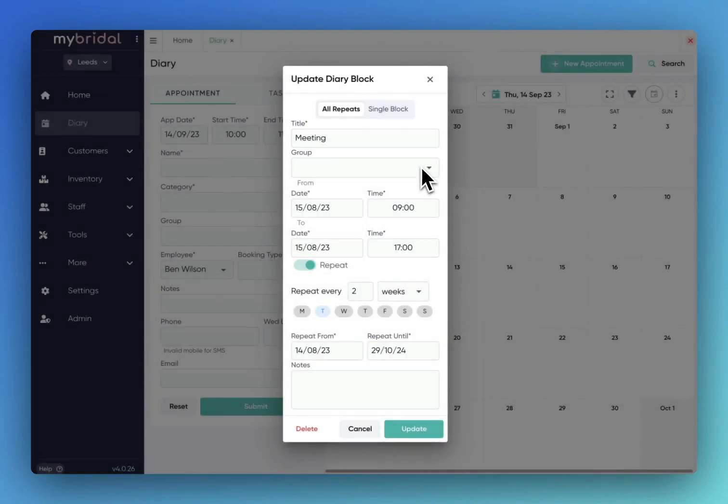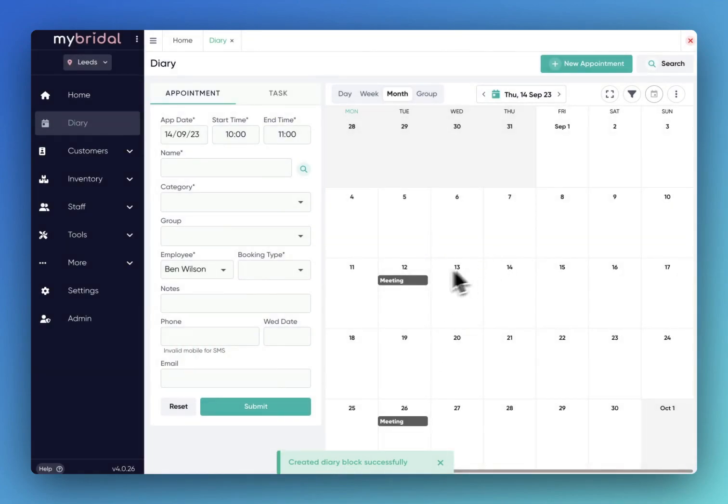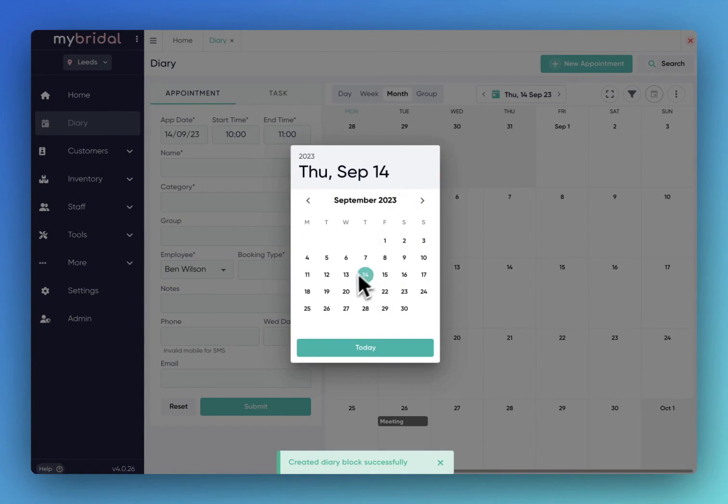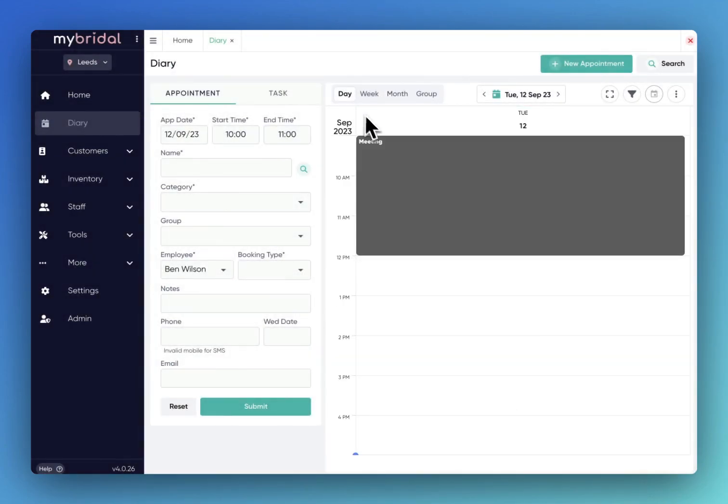You can also do the same with editing it. So say that one day I wanted the diary block to only run for the morning, I could then go to single block. So it's that one block, and I'm editing it. So this one's not 9 till 5, this one's going to be 9 till 12. I can then go ahead and update. And if we come to that day, so what day is that? The 12th. If we come to 12th and we go to day view, you can see that diary block is actually edited, so it only runs until 12 o'clock.